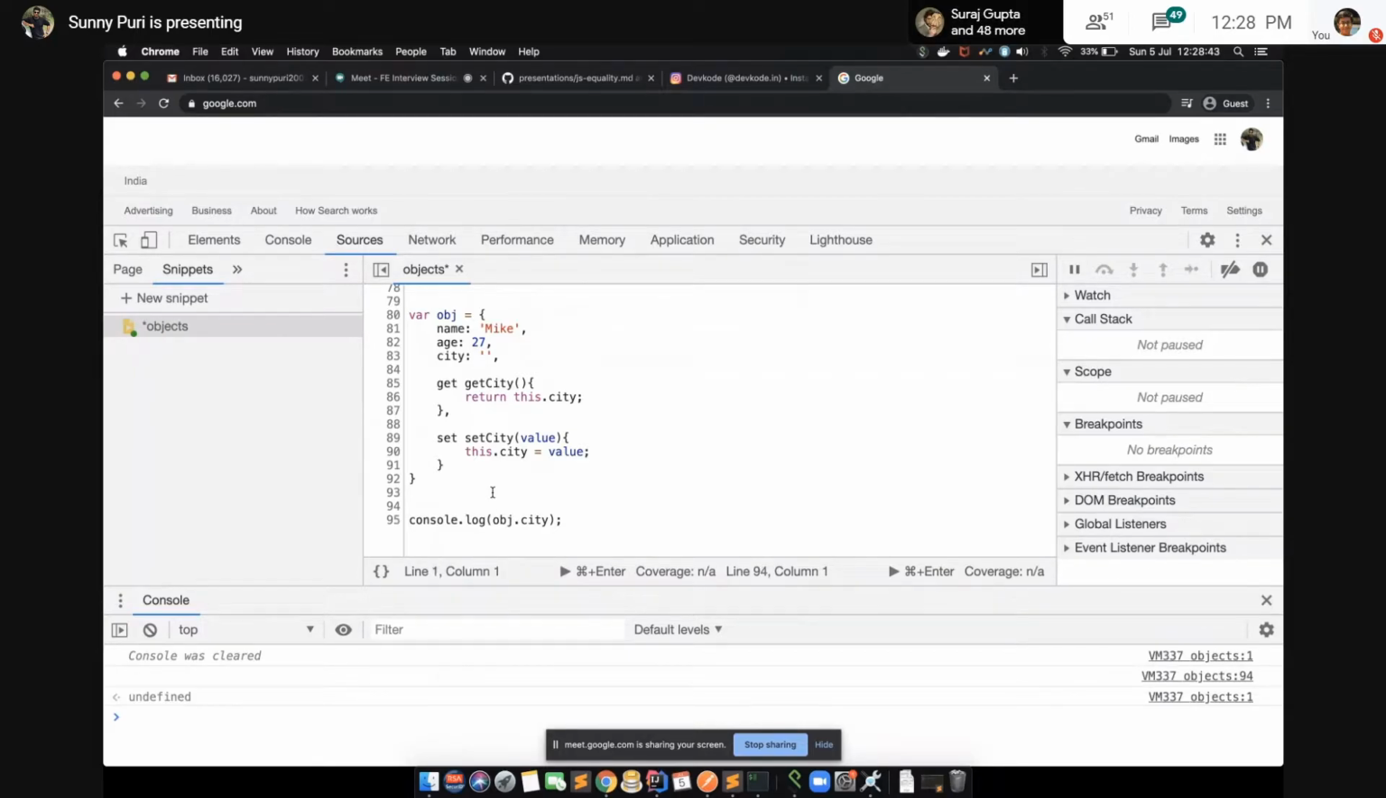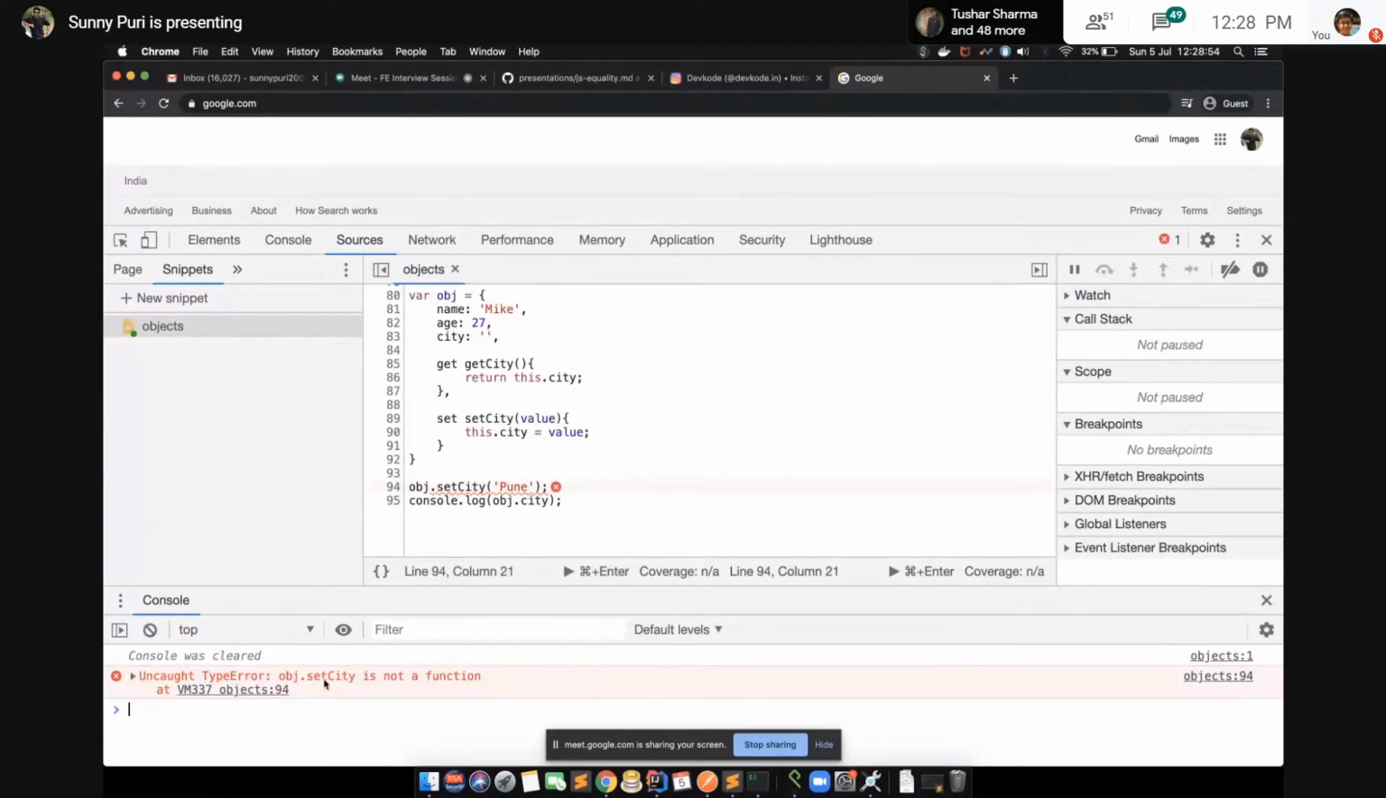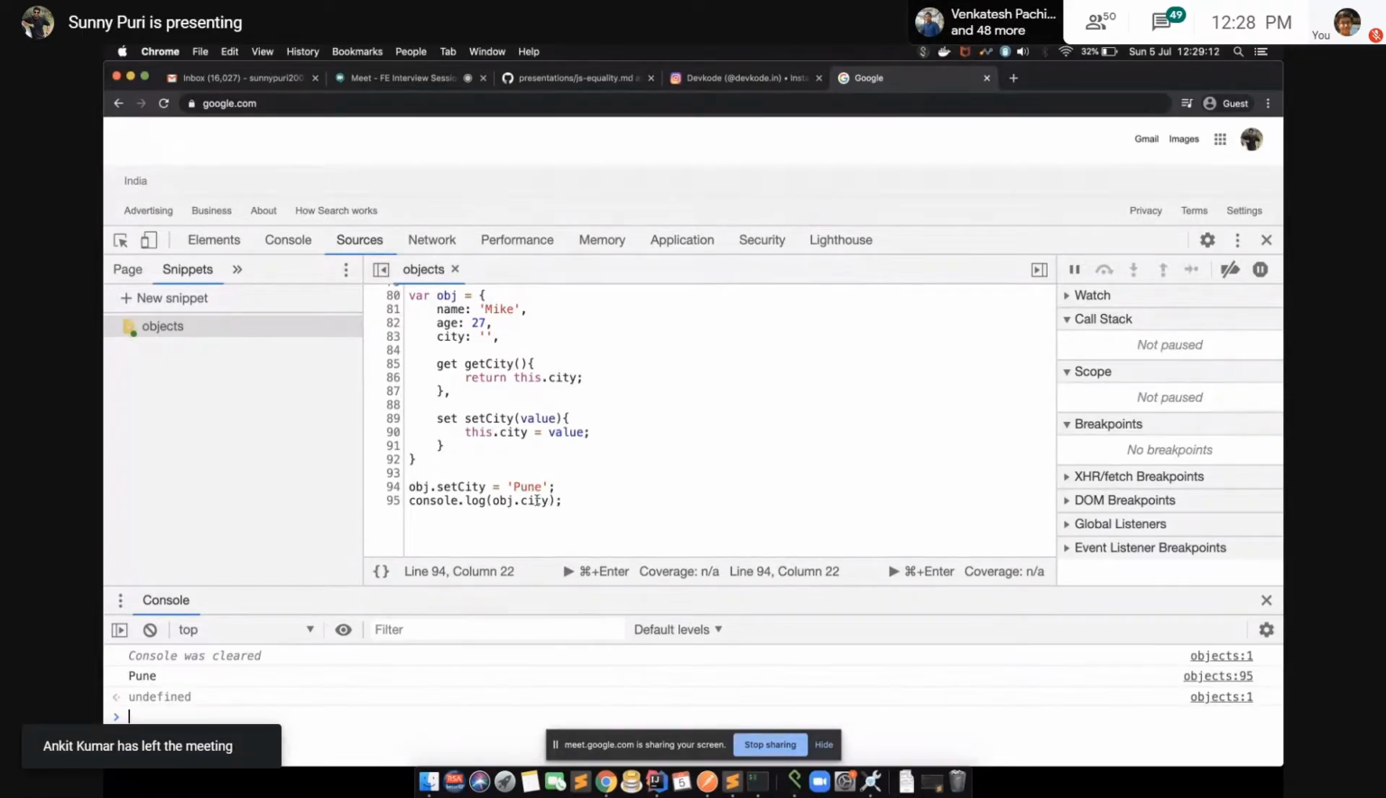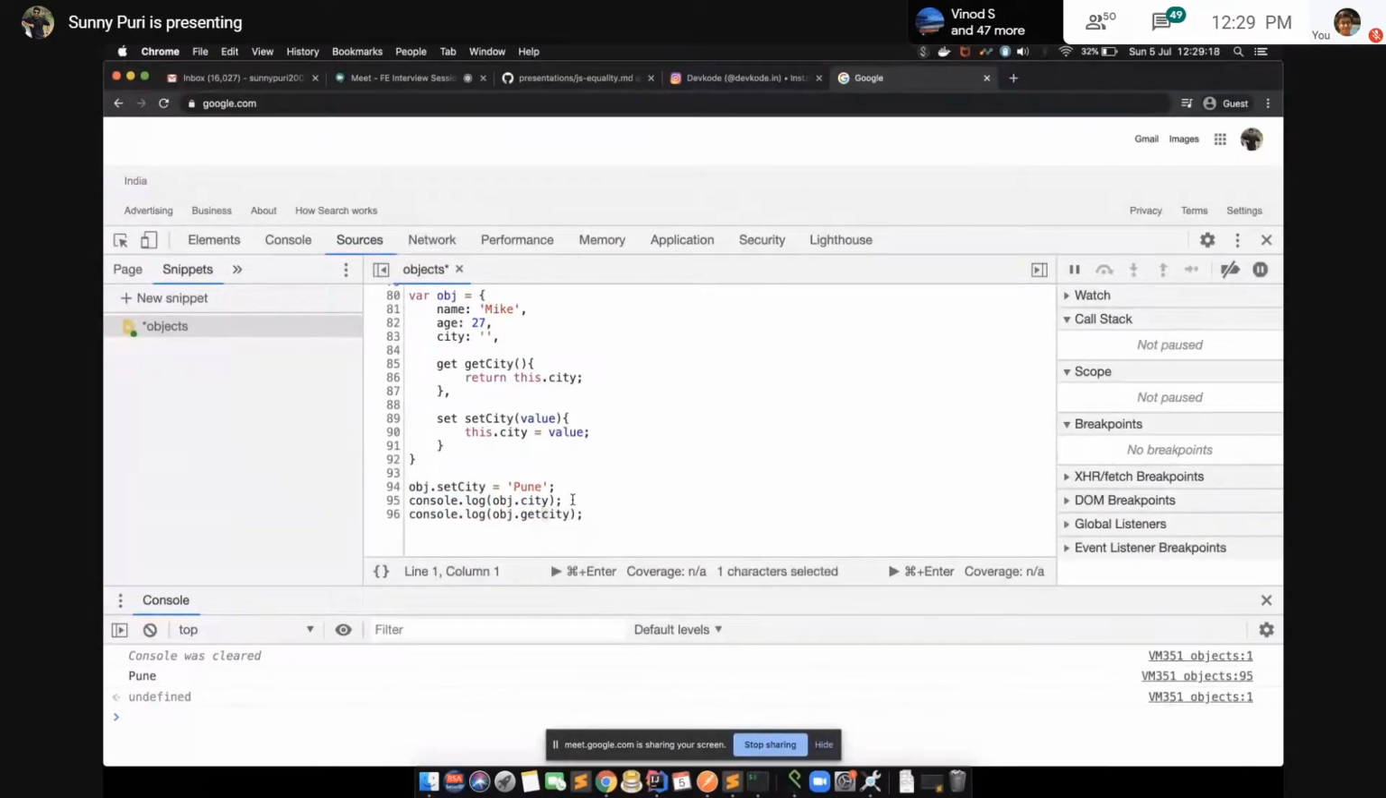So let's say usually how can we call the function, set city, something like this, right? For example, Pune. This is not the way to call a setter function. As soon as you run it, it will say set city is not a function. We are not having any function called set city. How do we have to call this? We have to call something like this. We have to set it by assigning a value, right? And as soon as you use the same variable to print, it will give you the value.